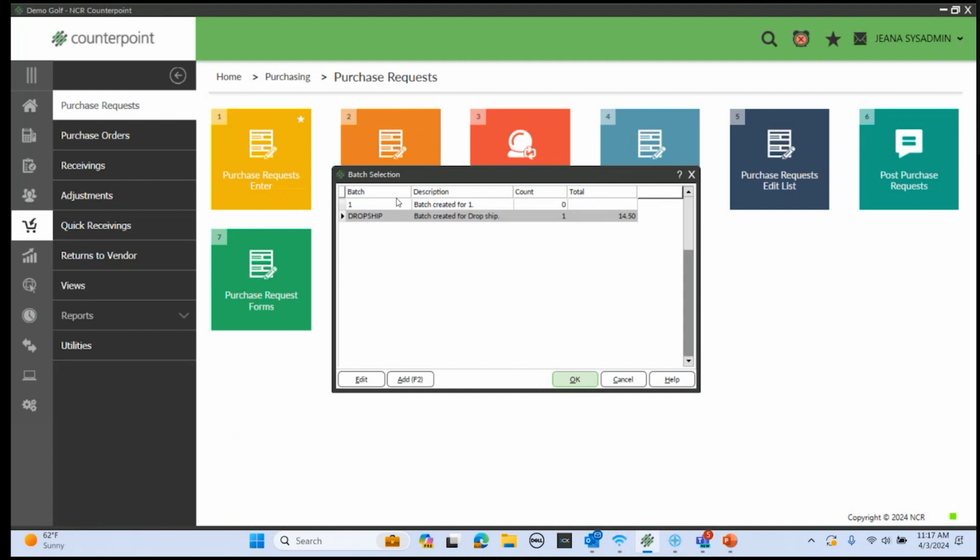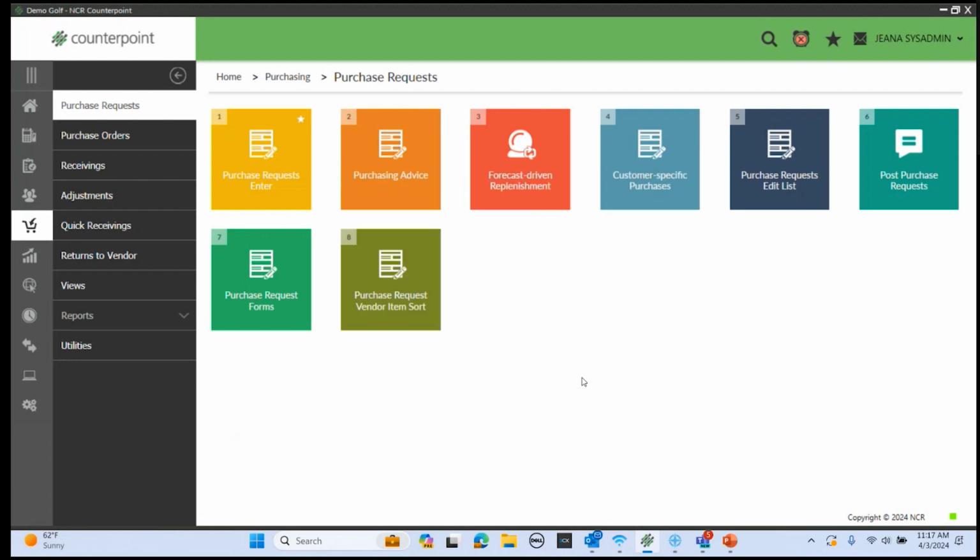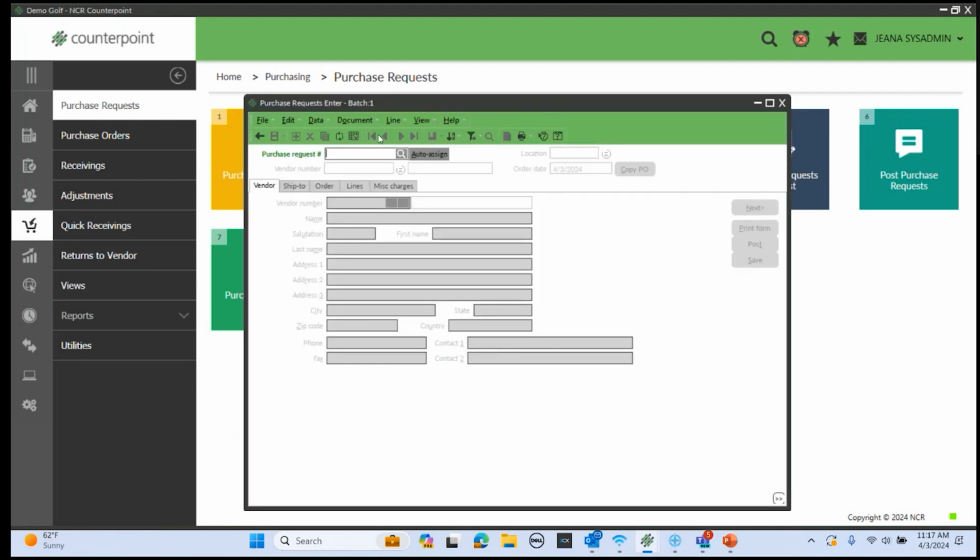So if I go into batch 1 here, you're going to see I have no black arrows. There's nothing here. And if I did have black arrows, the only thing that would be here are regular store purchase orders.